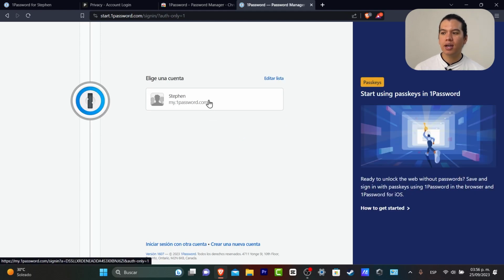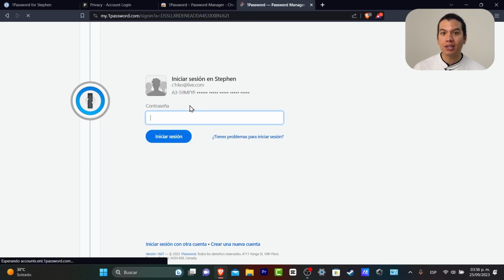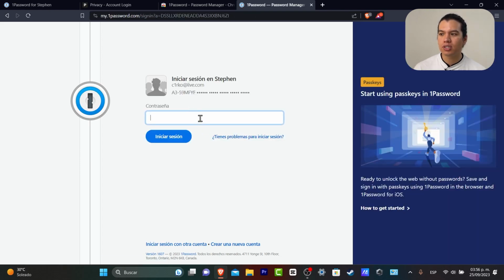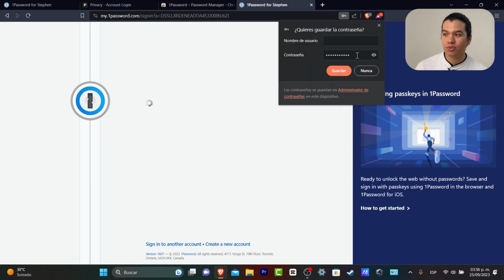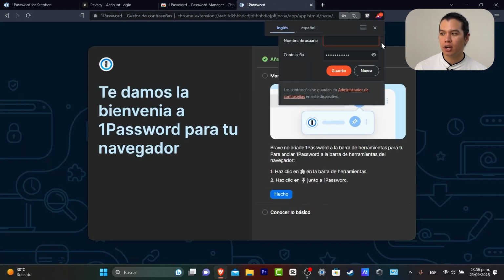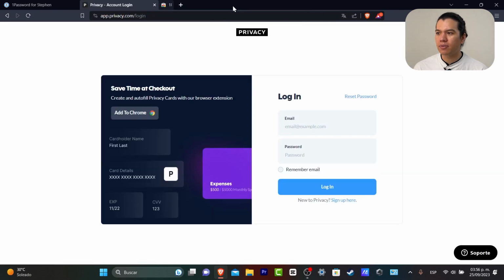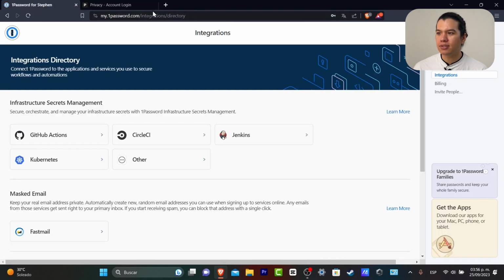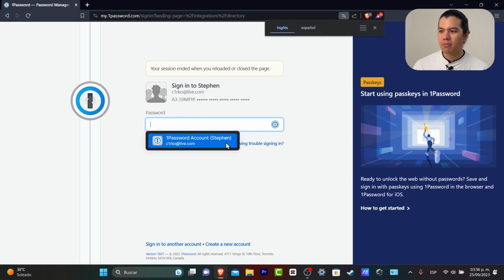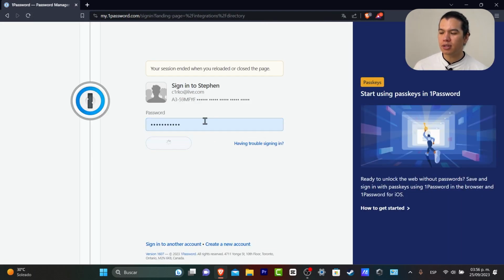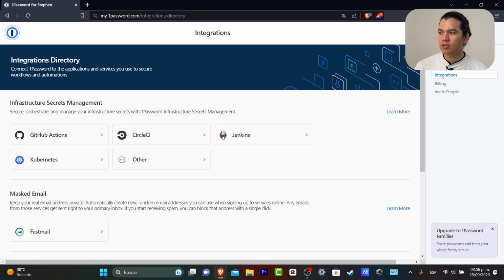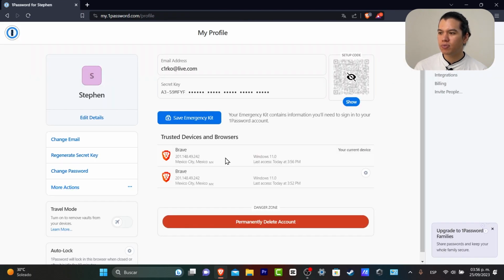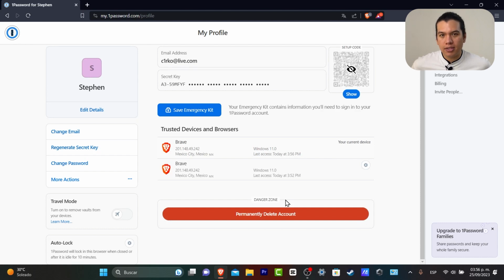In this case, my account is being shown here because I am already inside 1Password. So what I just need to do is to continue once again with the same passcode that we have just created, and hit continue. And we are now going to exit back into 1Password. I'm going to reload the page now that my account has been imported, and there we go.